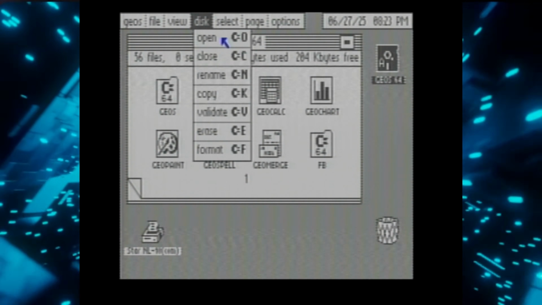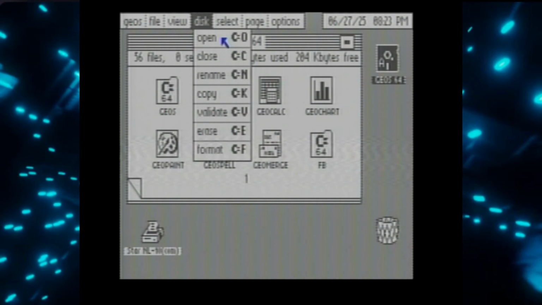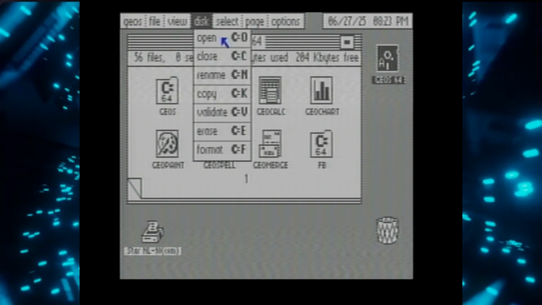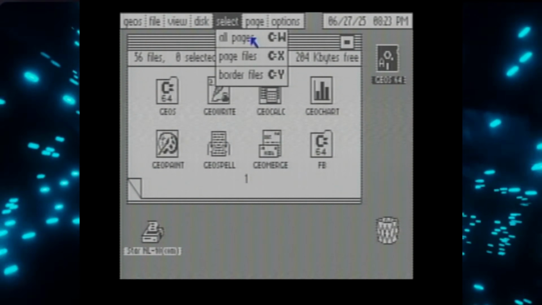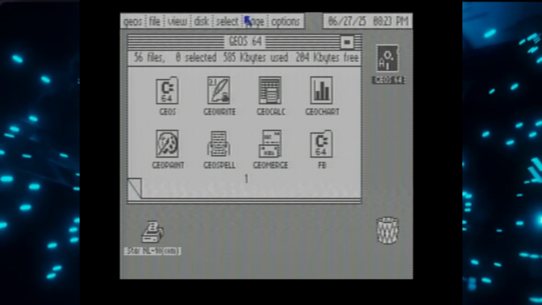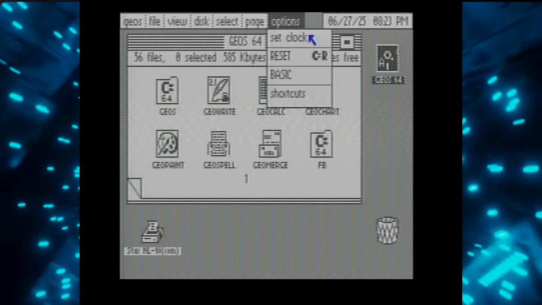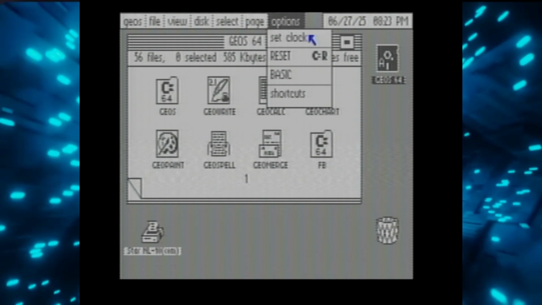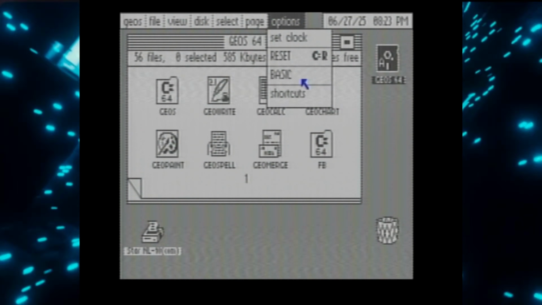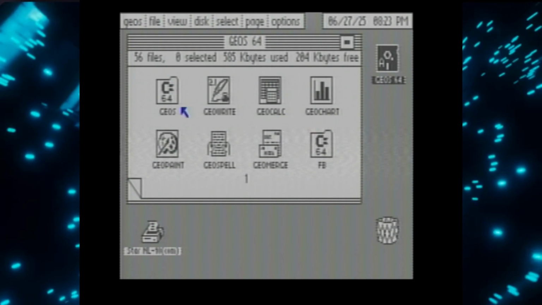But that's basically all your disk operations here. Obviously you can open, close, rename, copy, validate, erase, and format a disk. Now formatting a disk for GEOS is different than formatting a disk for the Commodore 64. It is actually specifically made for being in GEOS. And then all this other stuff here, you can go ahead and select things as far as in here. So just a bunch of little other options, guys. Here's another place where you can set the clock if you want to. You can click on that and it takes you to the same thing where we set the clock. This resets the computer. This actually takes you to BASIC, and this creates shortcuts. So that's basically it, guys.